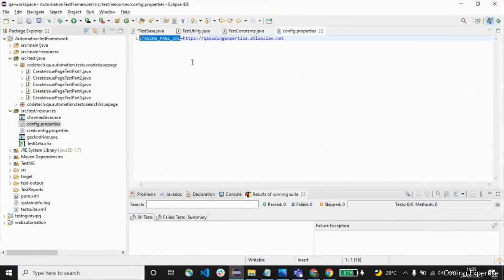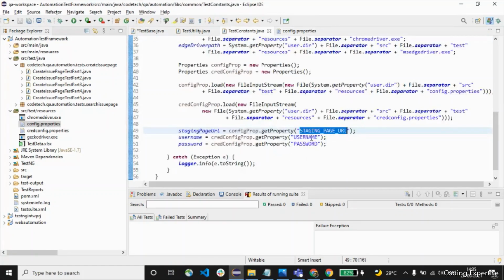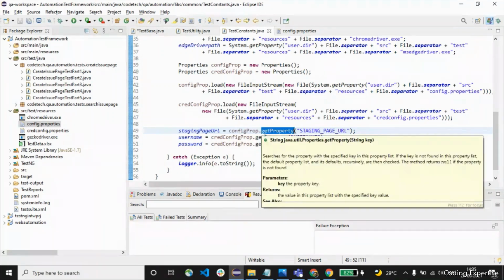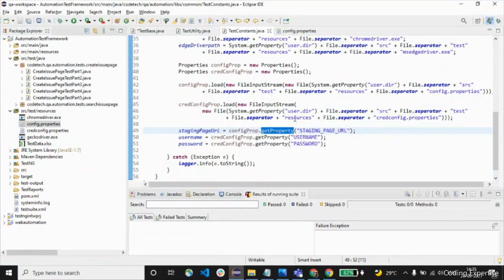I'll show you. Here I define the staging page URL that I'm trying to access using this variable with config prop dot. This is an object, and with that object I'm invoking the get property method and then accessing this particular value. Likewise, we have used get config to access the username and password.